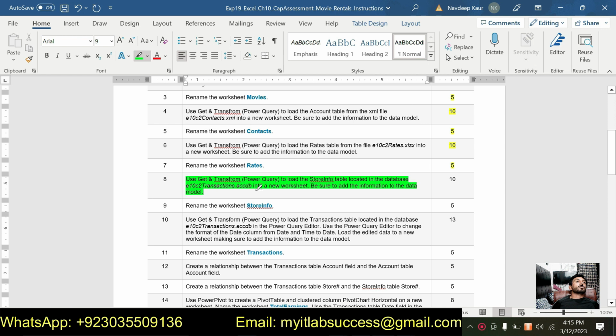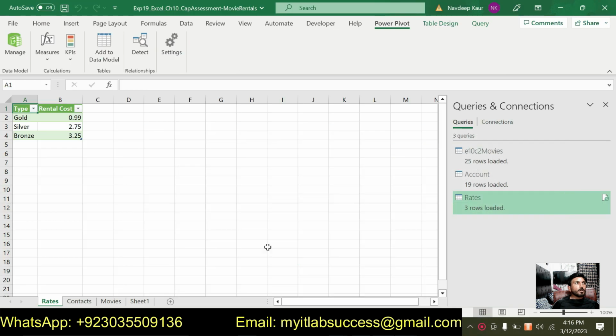Use Get and Transform Power Query to load the store info table located in the database. This one is the database, and we are supposed to load the store info table using this database into the worksheet, and then we will add this table to the data model. That is all about step number 8. Let's do this step now.